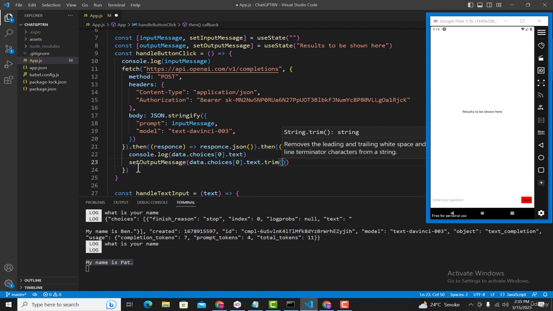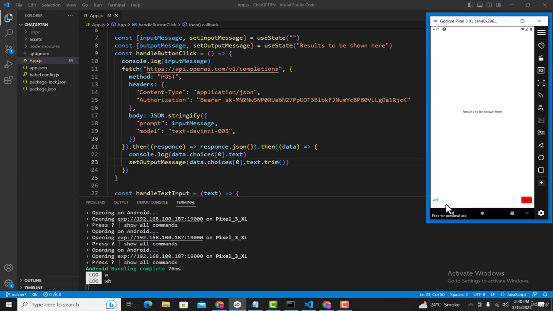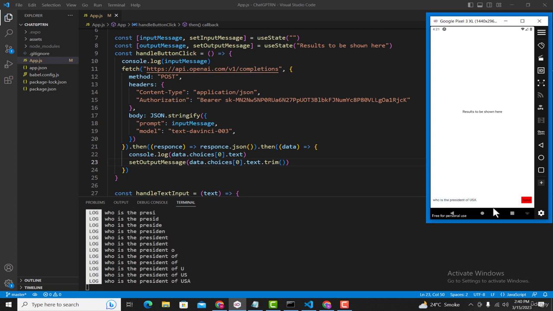Now when we run the application again, you will notice that our results will be displayed here. So press Ctrl S. Now our application is refreshed. Here type our question like, who is the president of USA? After that, let's send this question. And you can see we got the answer inside this text component: the current president of United States is Joe Biden.